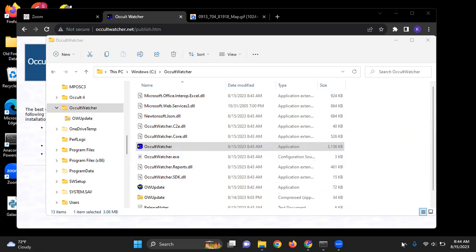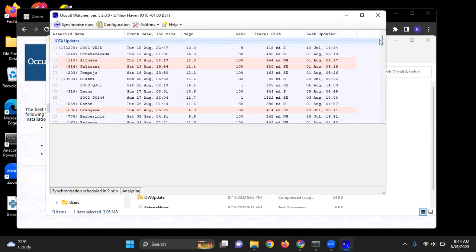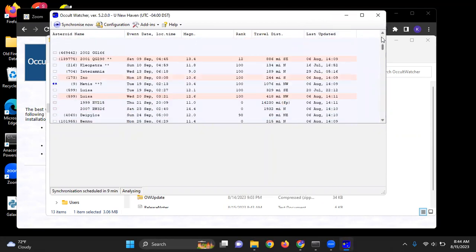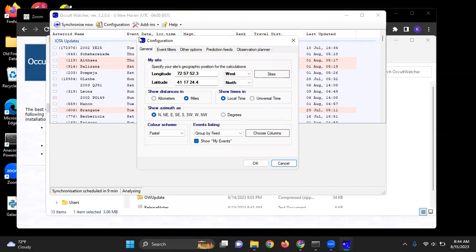So you've got to come over here to your little screen here. I don't even know what that's called. And right click on it and hit open. And here it is. Yes, I have already preloaded a few of the feeds. So there are different feeds made by different groups that will give a list of different asteroid occultations that will occur. You can get to those by the configuration.